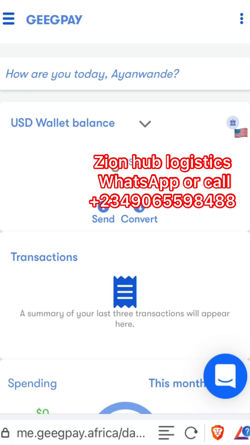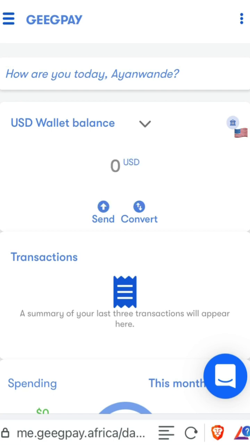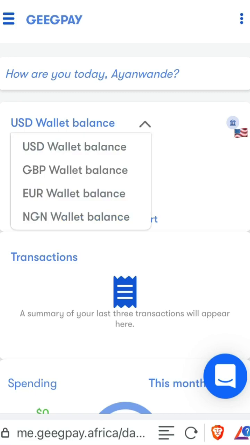And lastly, after your account has been verified with the necessary information and the documents you have provided, all you want to do now is to create your virtual account. You can see right here that you can have access to these 4 accounts by default: USD, British pounds, euro, and your NGN wallet.